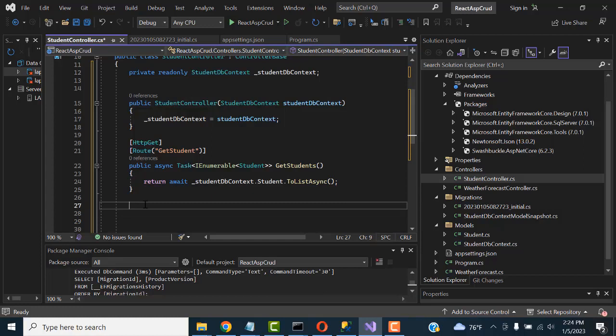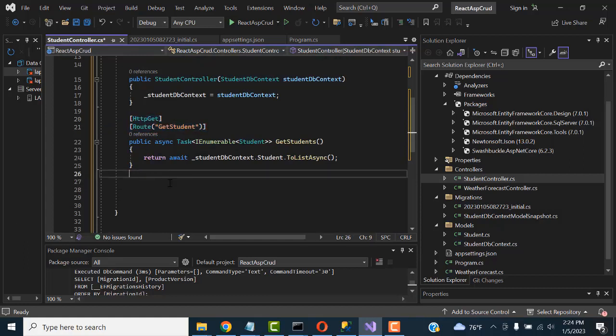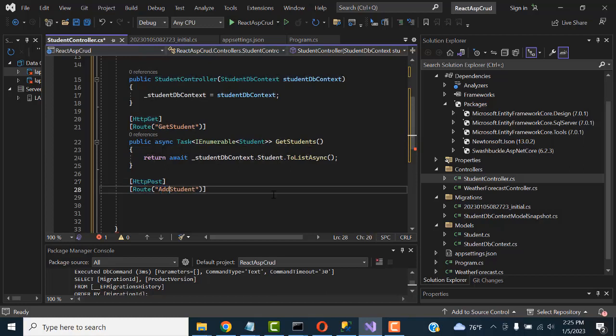After that, at the moment we don't have student details. We have to write another thing, which is a post method. So you have to get the same thing. I just copy and paste it. Here you have to write post. This is a post request. When you get the records, you write a get request. So this one should be get student post. You have to write add student in the routes. We have to add student.